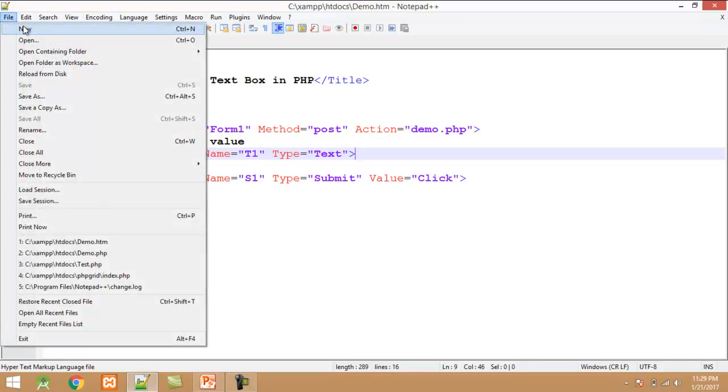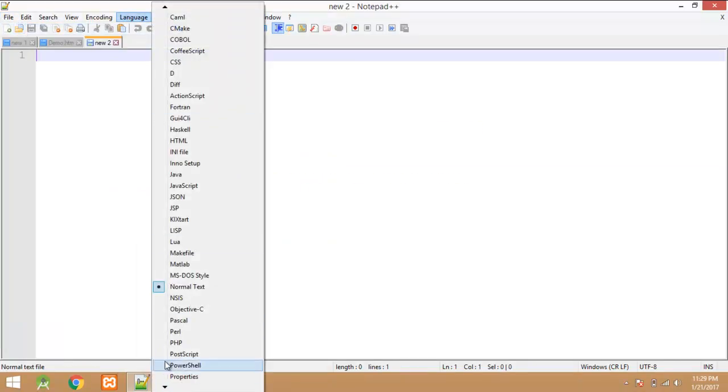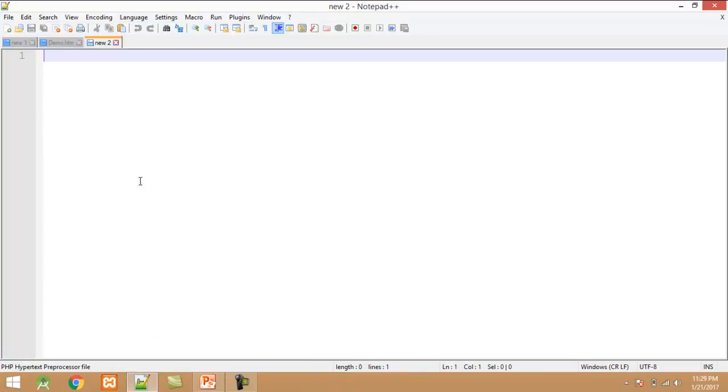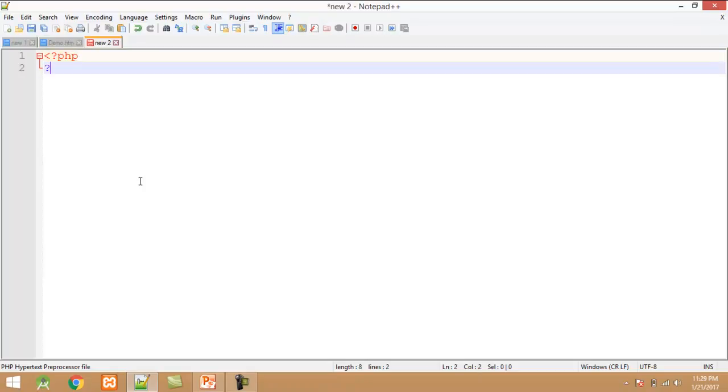Now I am creating PHP files. For this, click on file, new, set the language PHP. Every PHP file or program must start with PHP tag. In this PHP file, I declare a variable $T1. We can declare variable in PHP with the help of dollar symbol. $T1 equals to $_POST, and here I pass the name of text box control.